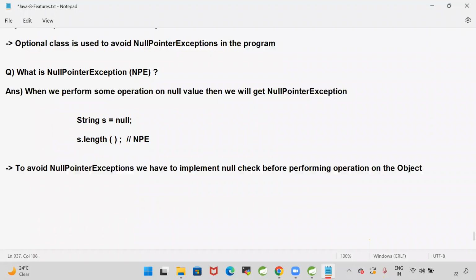Right, guys? Null pointer exception will occur when we perform some operation on a null value. String s is equal to null, s.length will give null pointer exception because s is a variable which is holding a null value. To avoid null pointer exceptions, we have to implement a null check before performing operation on the object.